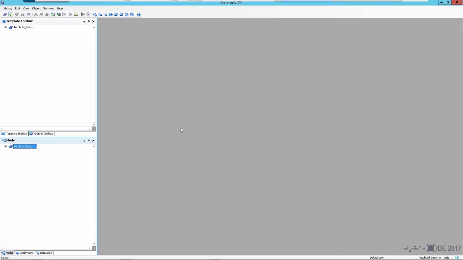Now that we're inside of the IDE, we'll take a look at the template toolbox and we'll verify that we have the default templates that come with the latest version of 2017, and I'm using the default cab. And we'll take a look at our areas. Okay, we have our areas here. We have our default area and there's nothing in there.